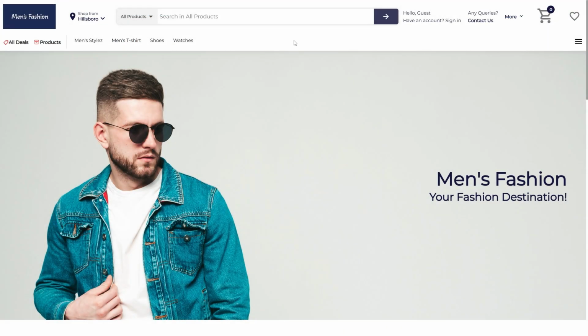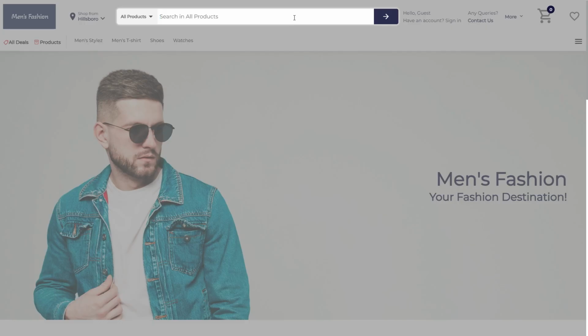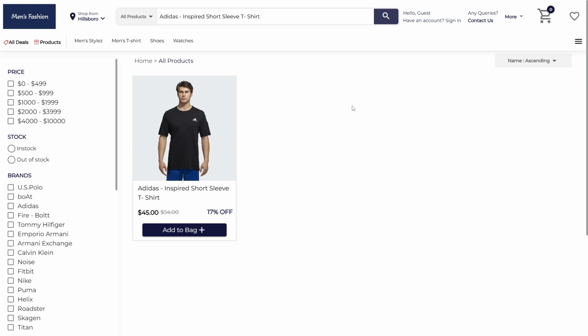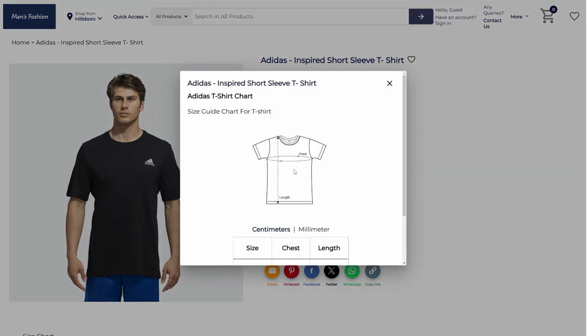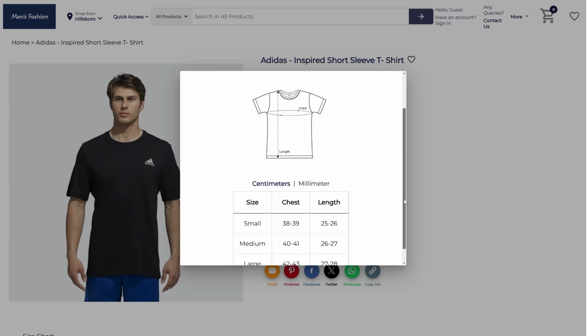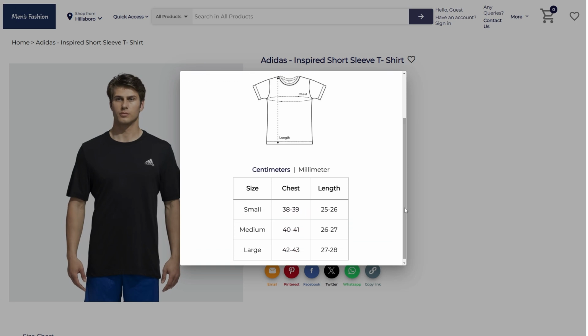Now, navigate to your store and search for the product, category, or brand to which the size chart is mapped. When you open the product page, the size chart will be displayed based on the plugin settings. Click the size chart link to open and view the size chart details you've configured. You can customize all the details as per your preferences.